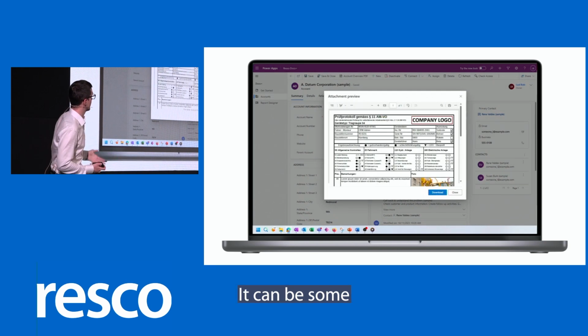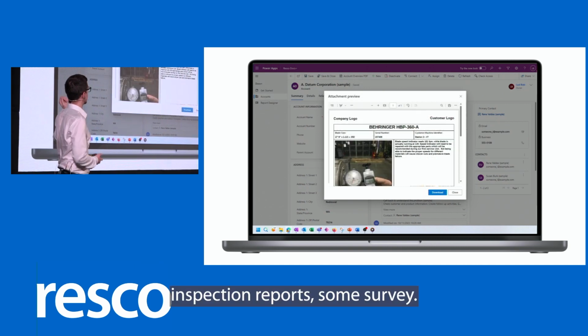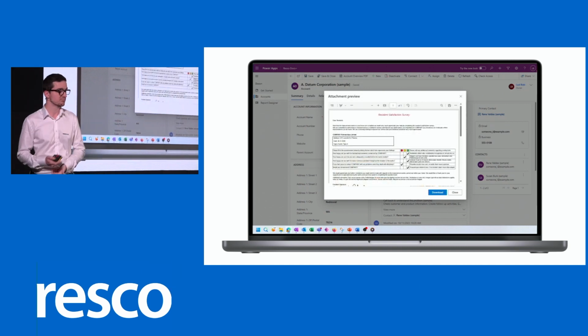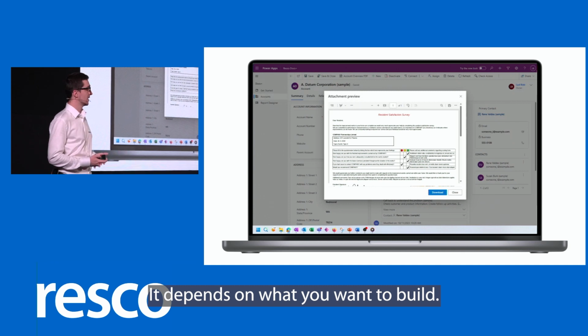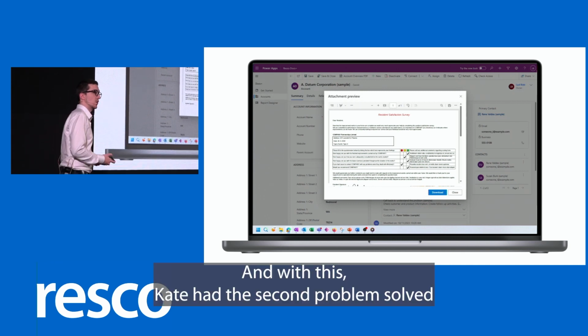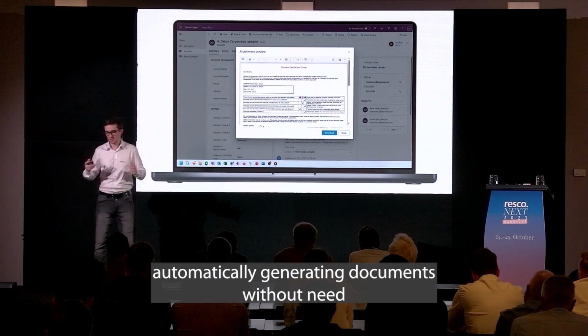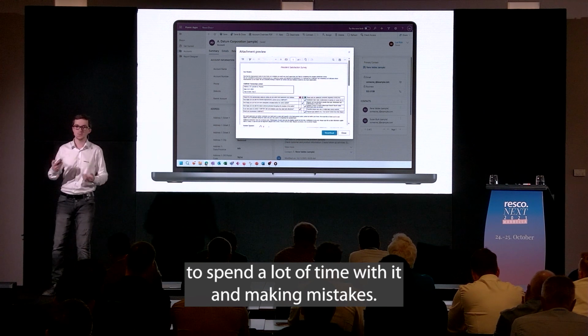It can be some inspection report, some survey, depends on what you want to build. And even with this, Kate had this second problem solved. Automatically generating documents without need to spend a lot of time with it and making mistakes.